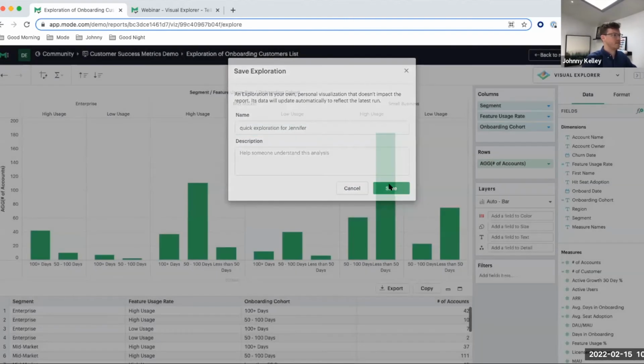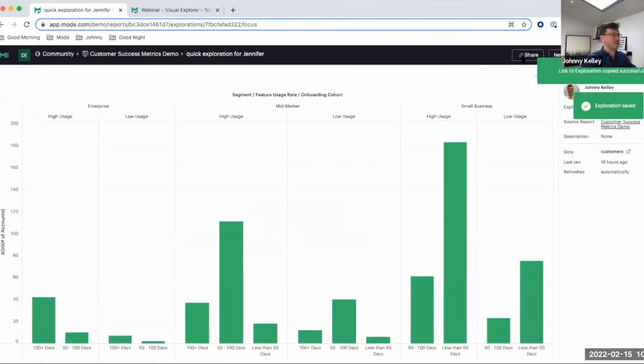So I'll save this and I'll share this link in Slack with Jennifer. Cool. While she's doing that, let's combine these two analyses, NPS and feature usage in SQL, to figure out who our power users and champions are. Remember Jennifer's second question there.